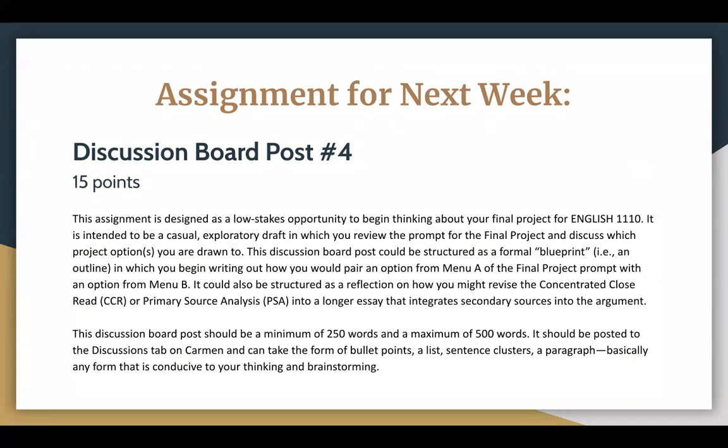This discussion board post could be structured as a formal blueprint, that is an outline, in which you begin writing out how you would pair an option from menu A of the final project prompt with an option from menu B. It could also be structured as a reflection on how you might revise the concentrated close read, CCR, or primary source analysis, PSA, into a longer essay that integrates secondary sources into the argument.